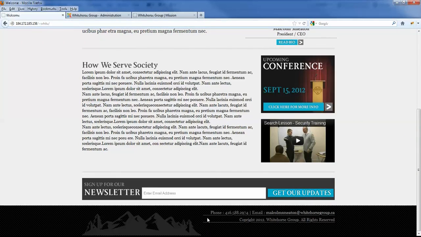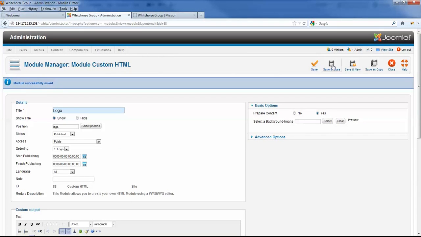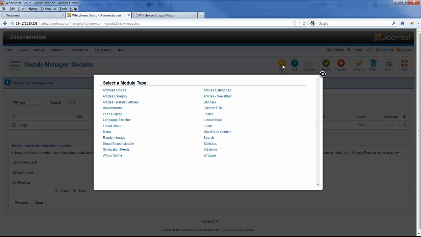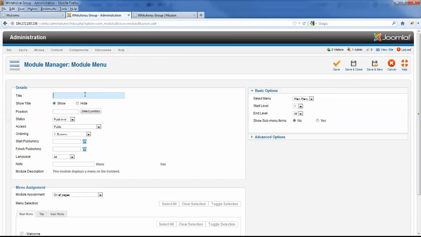So we have the logo, we have the main menu, and now what we need to do is create the footer menu. So to do this, I'll go in the backend of Joomla again. I'll just save and close this. And this time I want to create a new module again. Okay, and this time it will be a menu module. And I'll just call it footer menu.